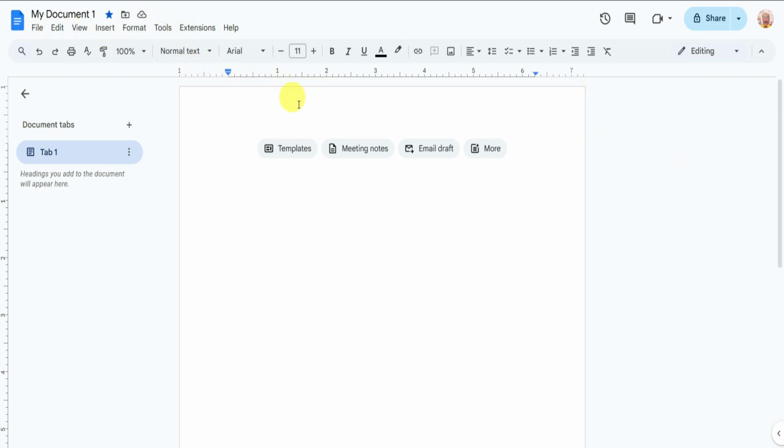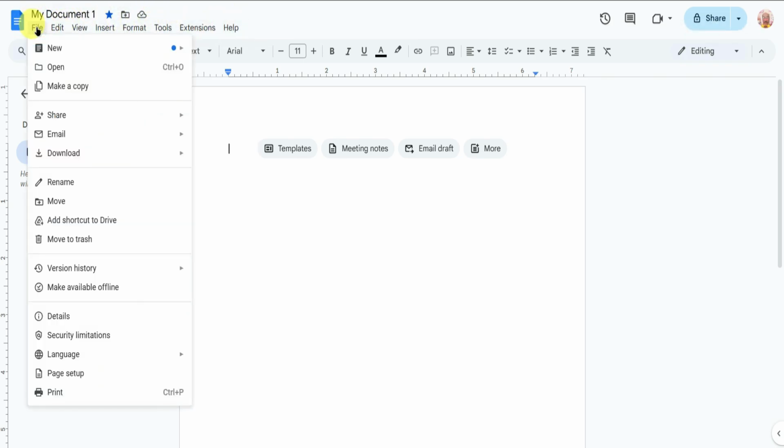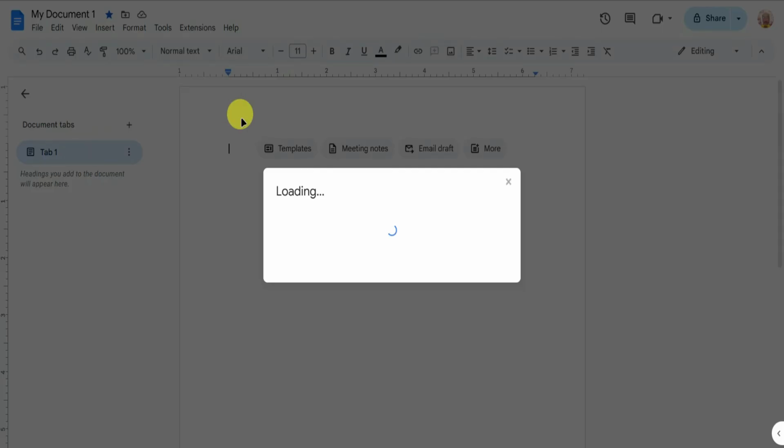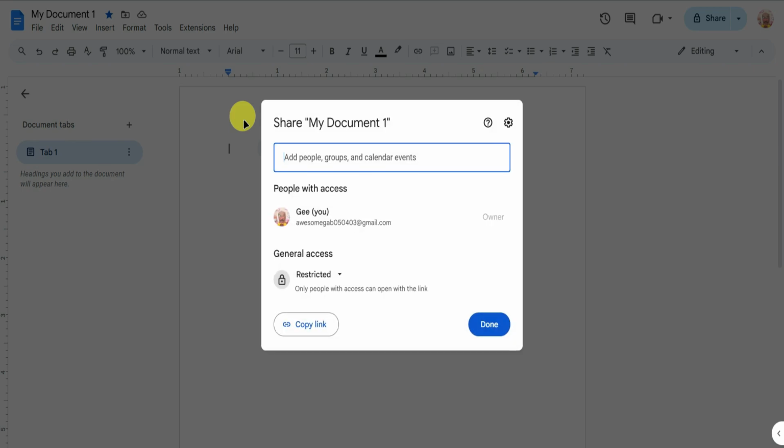So first, let us cover all of these tools right here on the top. First we have File. In File, you can create a new document right here or start a new document from a template. When you click on Open, you will open up some previous documents that you have made. You can also make a copy of this document, share this document with others, or publish it to the web. When you share this document with others, you can give them access to this document so that they can edit the document as well.